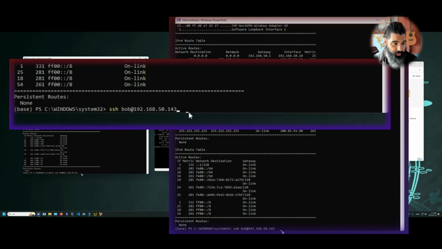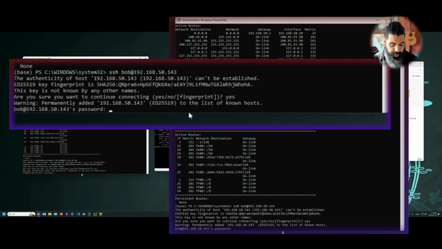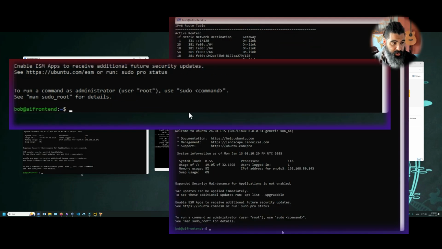168.50.143. I'm going to say yes to this, so that's the fingerprint, and I'm going to enter in the password. Great. Now we're running. Now we've connected to this virtual machine through SSH. And that is just going to make it a lot easier to copy paste some commands in, and we have a few commands to do it.